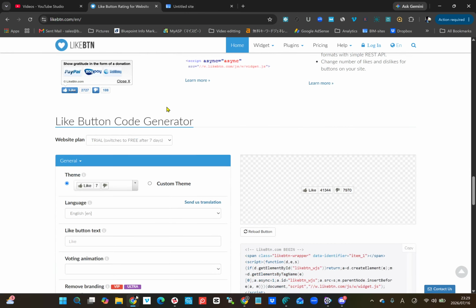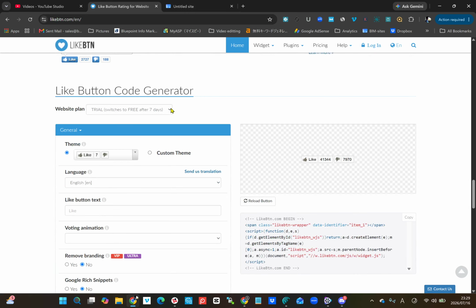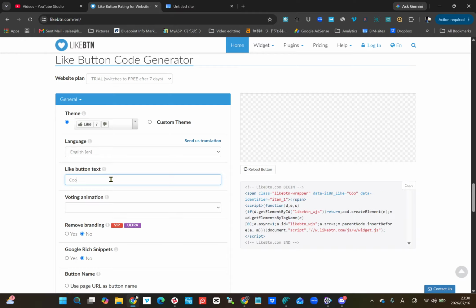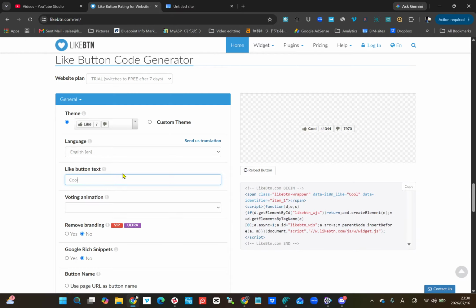And let's scroll down to the bottom of the page. Here is the like button code generator. You can choose any theme you want from here. In this case, I'm going to use this default one. And you can also change the languages. If you want to change the button text, you can simply type in whatever text you want into this like button text.